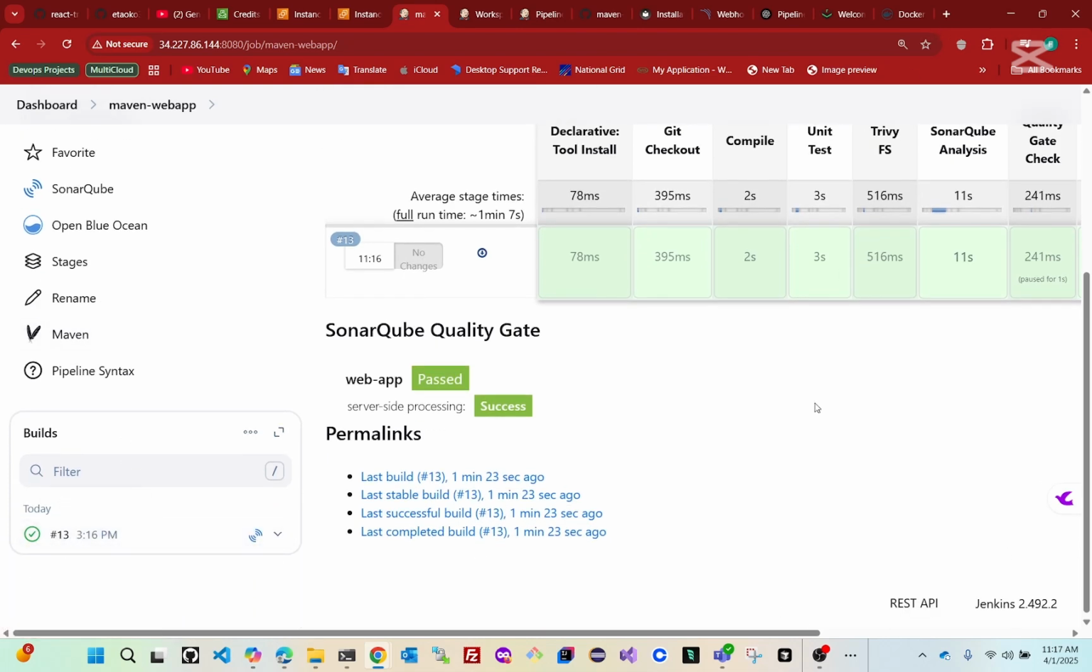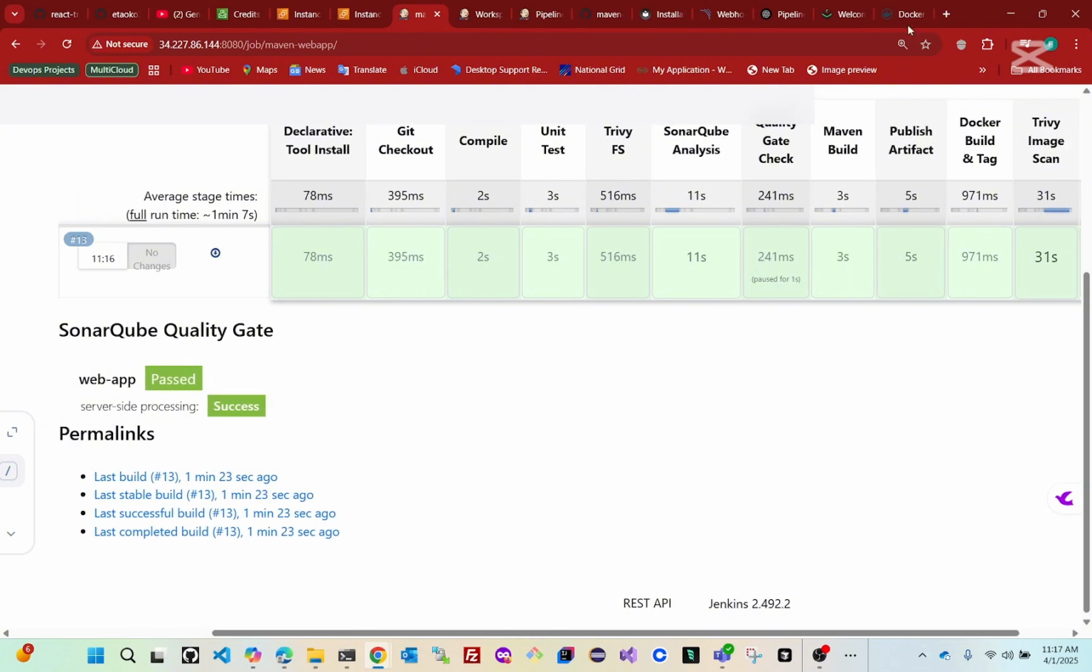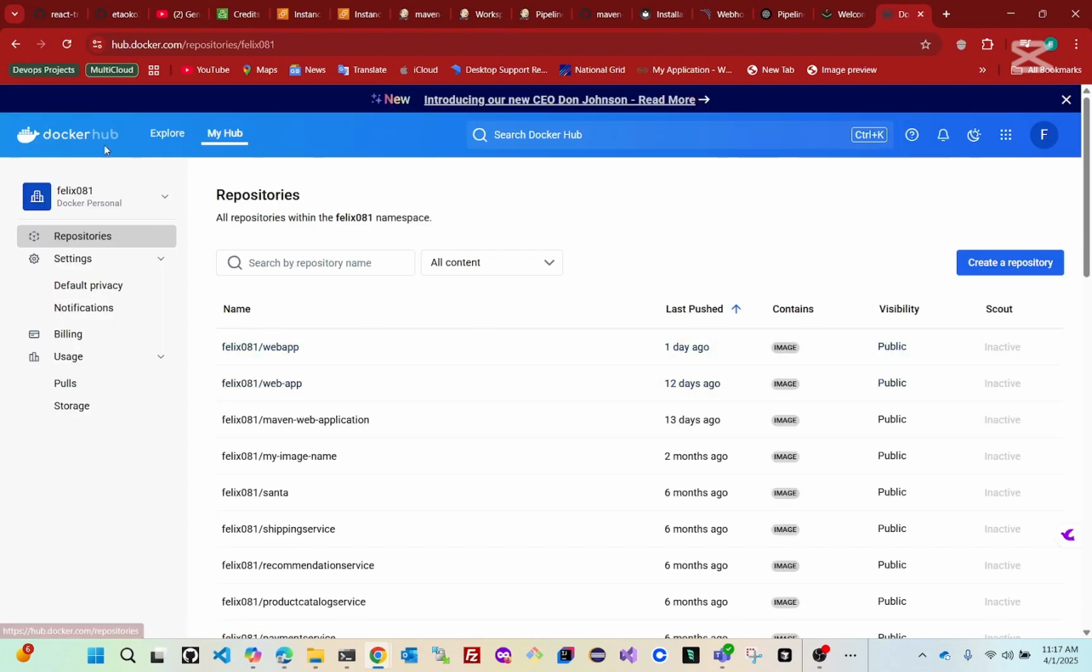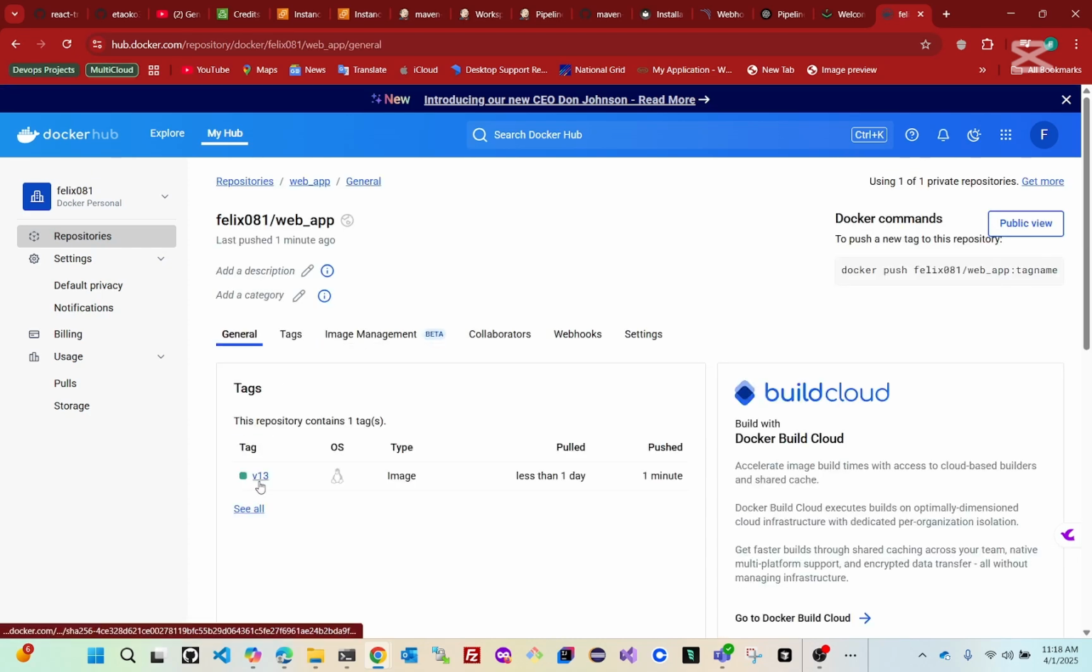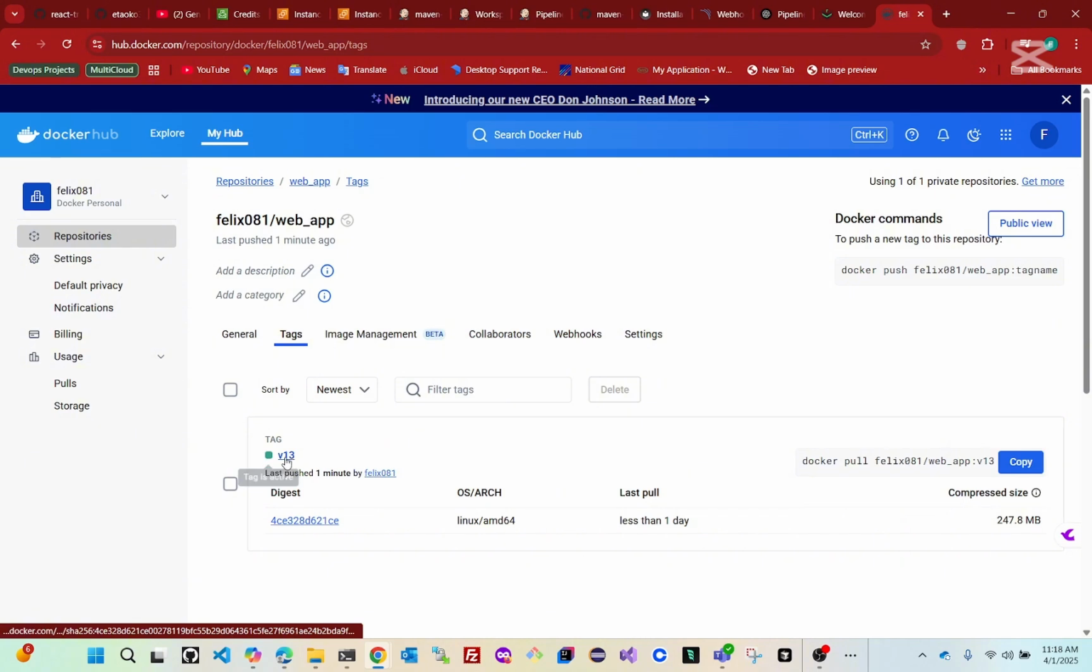So if I go back to my Docker Hub now and refresh, you're going to see a new image. Remember, the name is web_app, and it just came in like 1 minute ago. If you click on this app and go under tag, you can see the tag is version 13, because that's the build number.